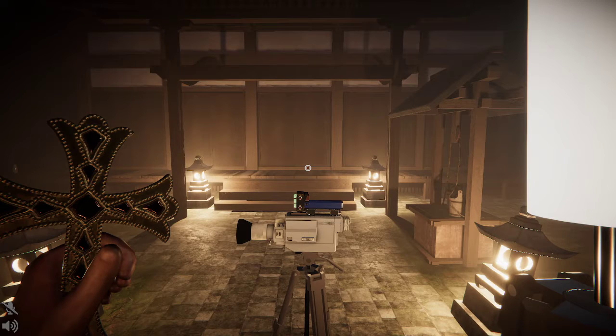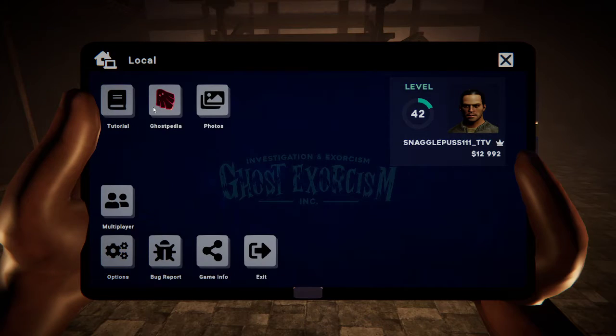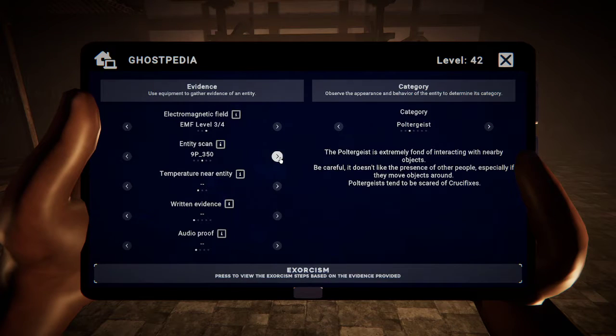Okay. Did we get anything? Oh, we did. So the scan's completed. It's 9p350. There we go. Easy as that. 9p350. So we've got two pieces of evidence now. We can use a camera to locate the dread origin if it's outside, which it normally is.